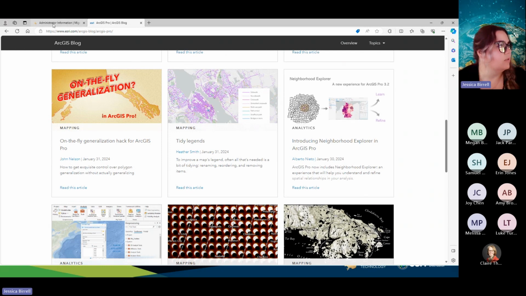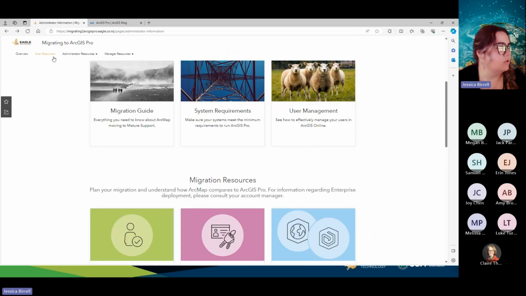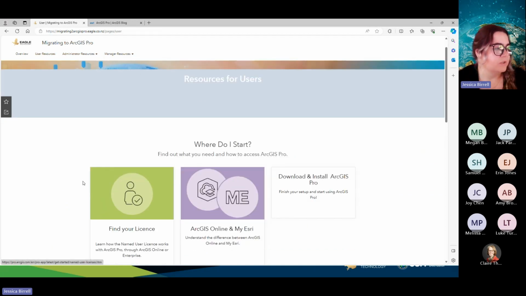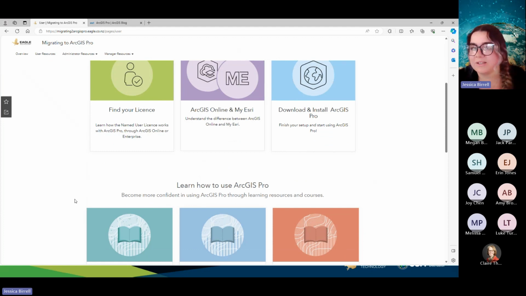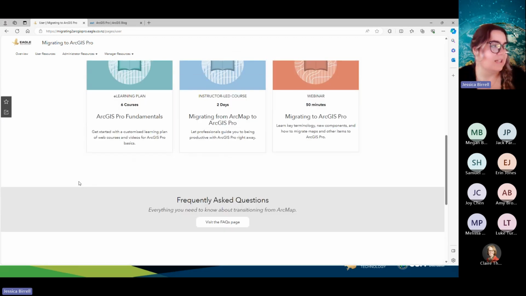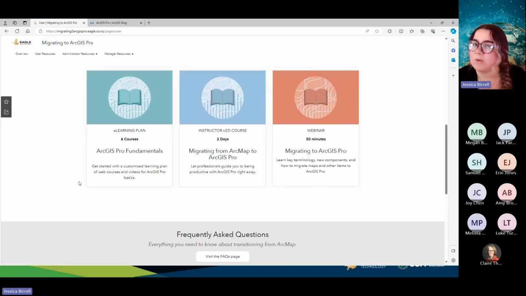So again, going back to our hub site, not only do you have these administrator and manager resources, you also have user resources. So this is where if you're just a user, you don't manage ArcGIS Pro, you're not the administrator for your organization, but you want some extra tips about how to use ArcGIS Pro, or where do you start, for example, this is a really great place to look. In a moment, I'll pop the link into the chat so everyone can have a look if you're not familiar with the site already. But again, it's just a great resource to get you started with ArcGIS Pro and really starting to get into that migration.